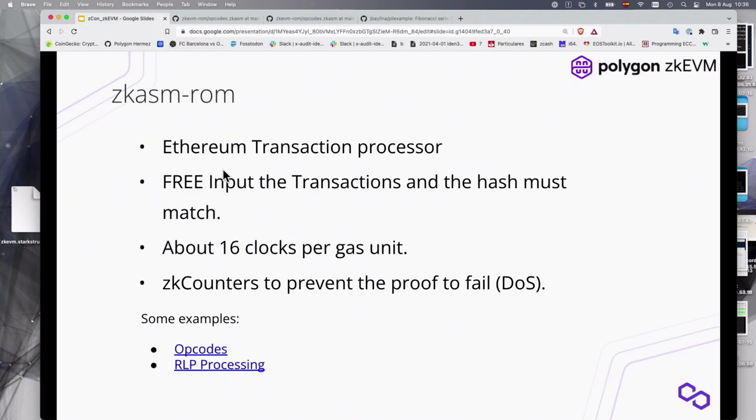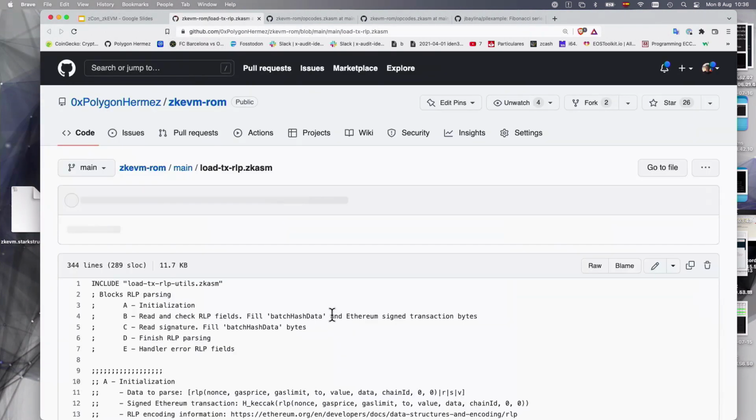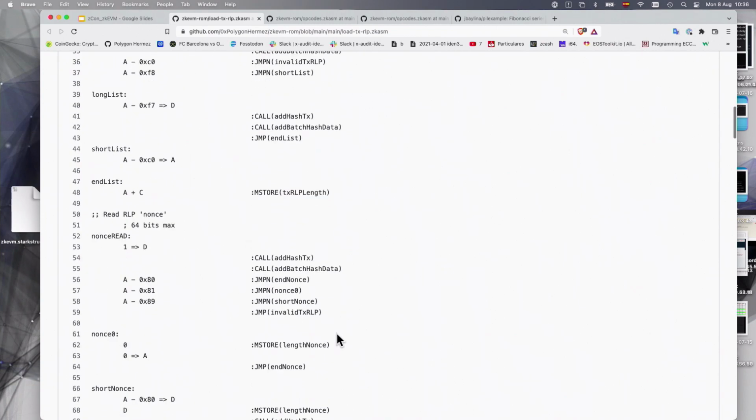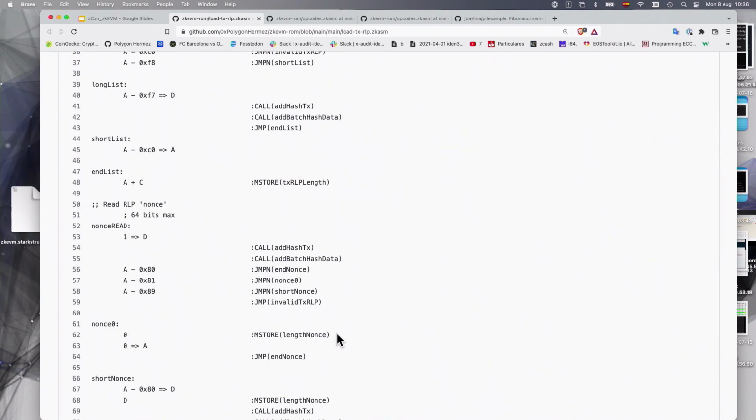And not only that, of course this is just the opcodes, but you need to, for example, parse the RLP.